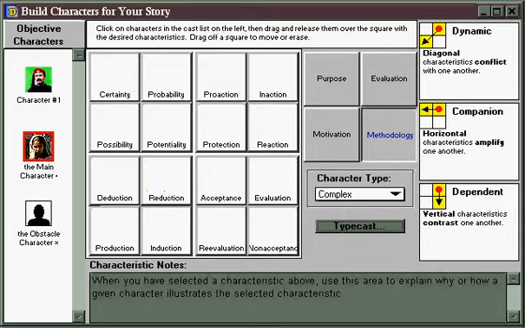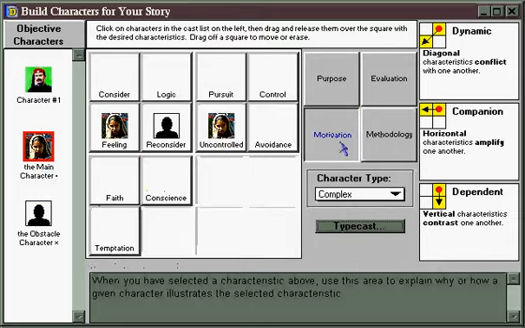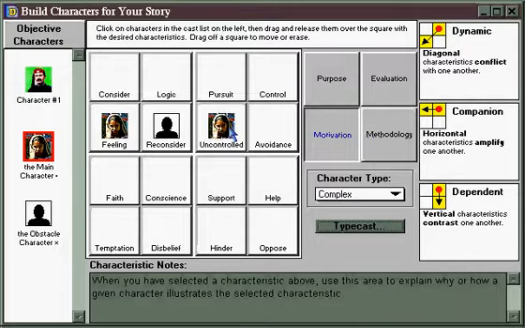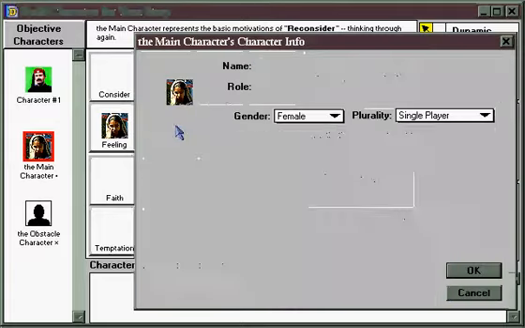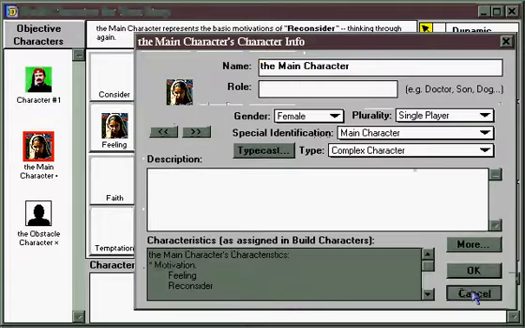It's now gone. You can also take a character and drag it from an element where you don't want it and put it on top of an element where another character already exists. And when you let go, this character will supplant the earlier character in representing that element. Of course, even here on the grid, double-clicking on a character's icon will bring up the character information window.